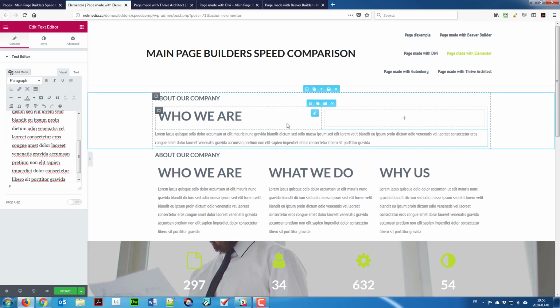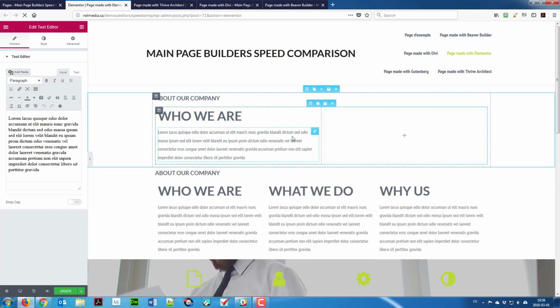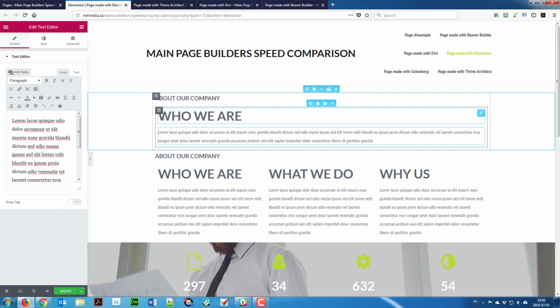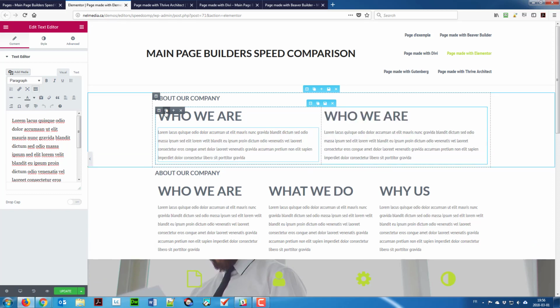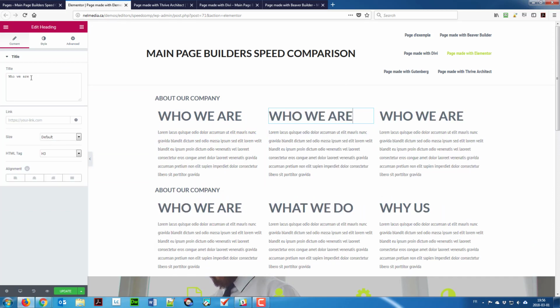Paste it there, and this is, whoops, not on the right spot. I'm going to move it inside the column. Here we go. Now I want to delete that column because it's going to be faster to simply duplicate that one. So I'm going to move on top of that column here and duplicate it twice. Now we have our 3 columns, and we can change just the text here.